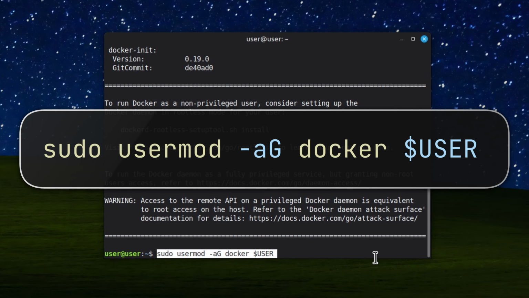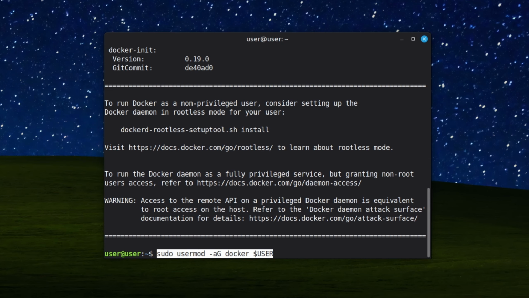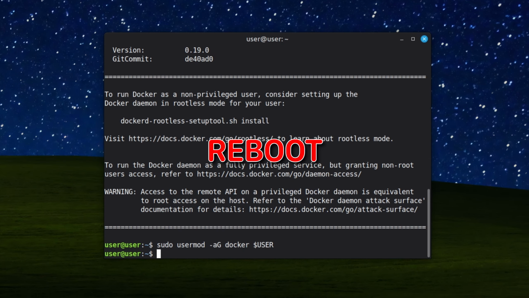Next, we run this usermod command to give your user account permission to actually use Docker. Sudo runs the command with admin rights, and usermod modifies the user account. The -a and -G flags stand for append to group, in this case the docker group. This lets you use Docker without typing your password every time. Finally, $USER is just a simple shortcut that autofills your exact username. Before we continue, reboot your computer right now so these permissions actually apply.